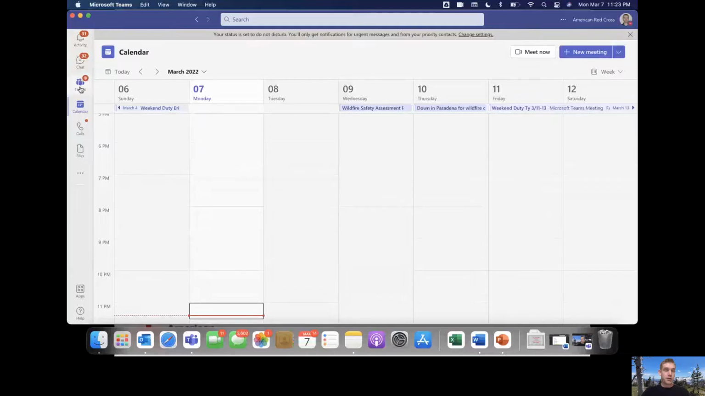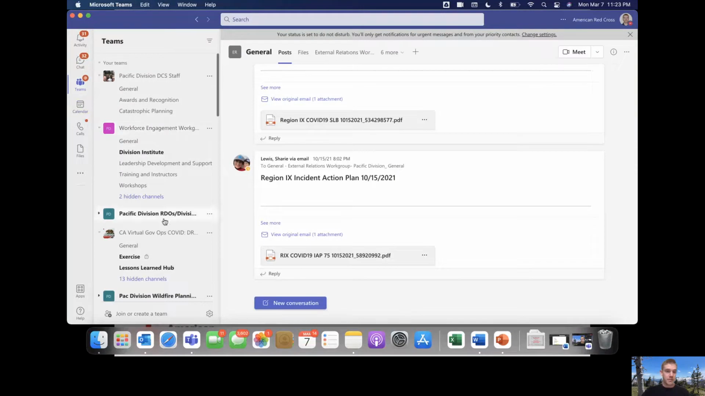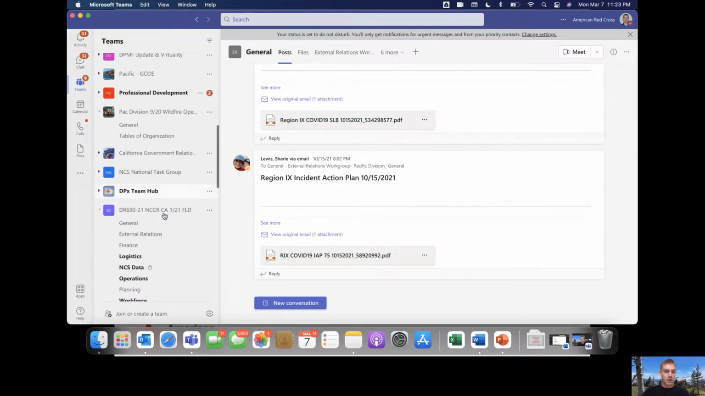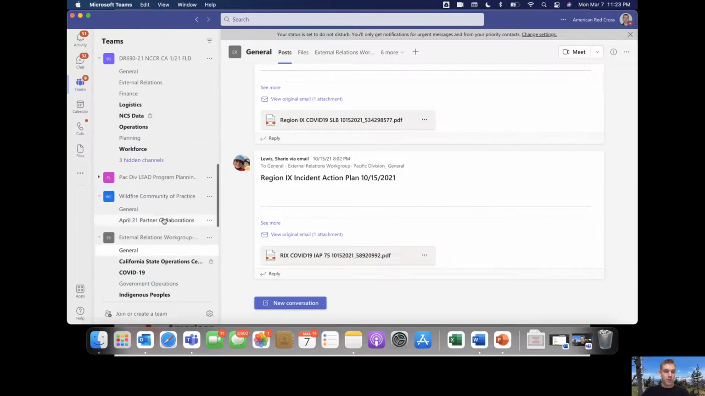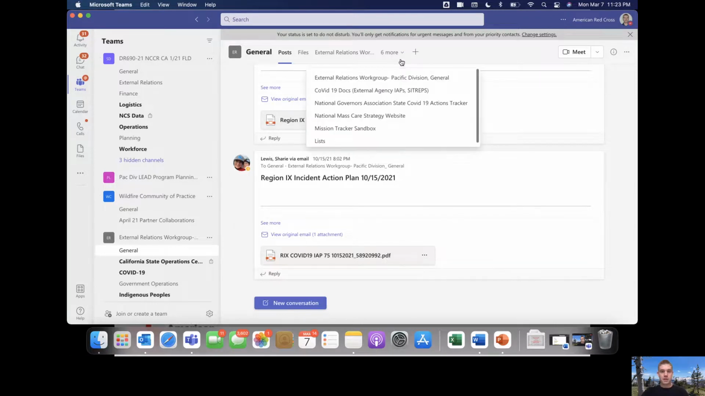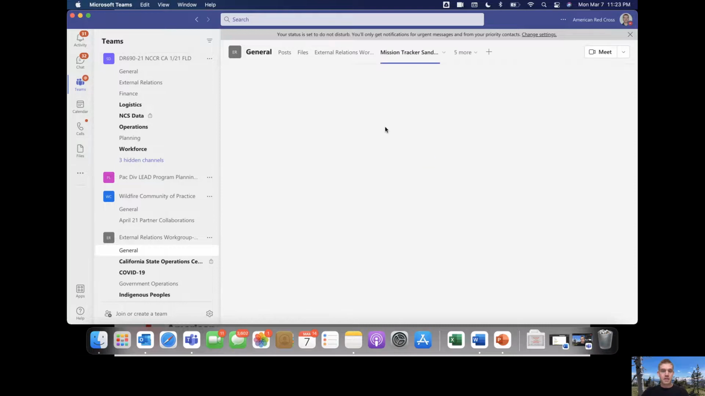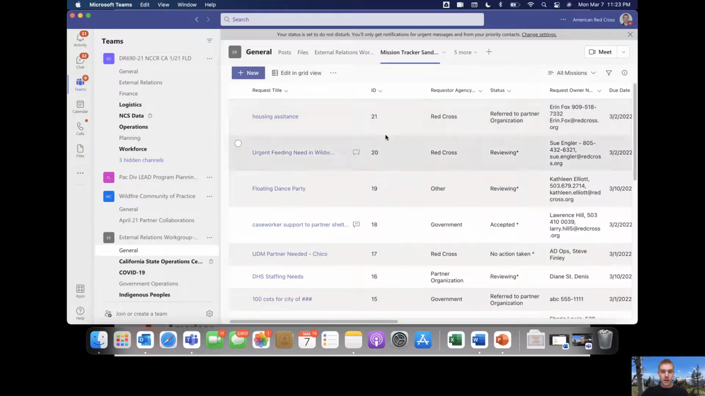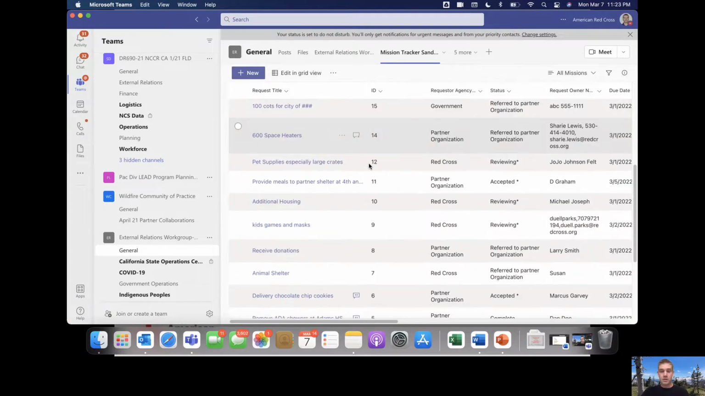So I'm going to share my screen here. And so you'll actually do this within Microsoft Teams. The template itself lives within the External Relations Workgroup for the Pacific Division under the General channel. And there are a whole lot of tabs under the General channel. And you see here the Mission Tracker Sandbox. This is our template. You can go ahead in this template and create any mission you want just to practice and play around, to do your own training.